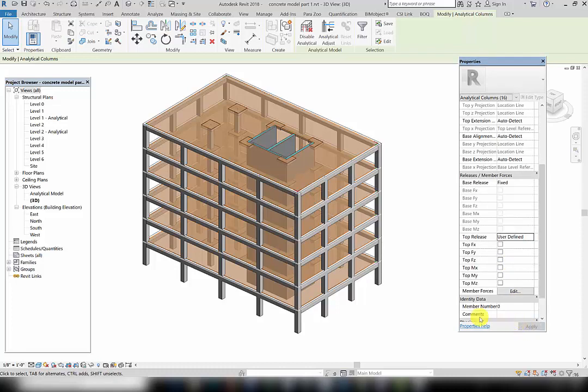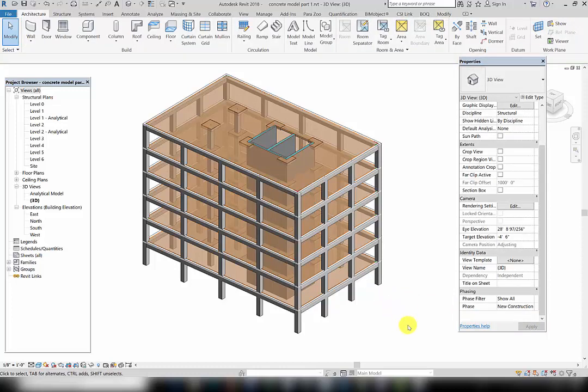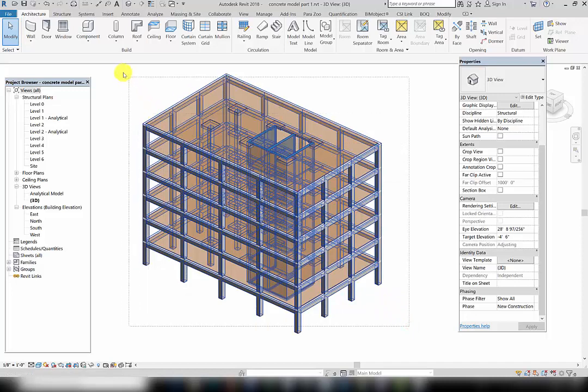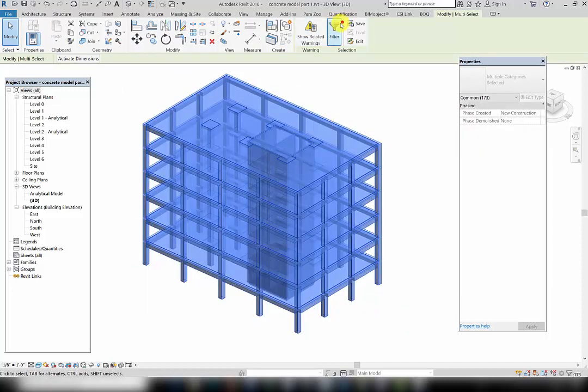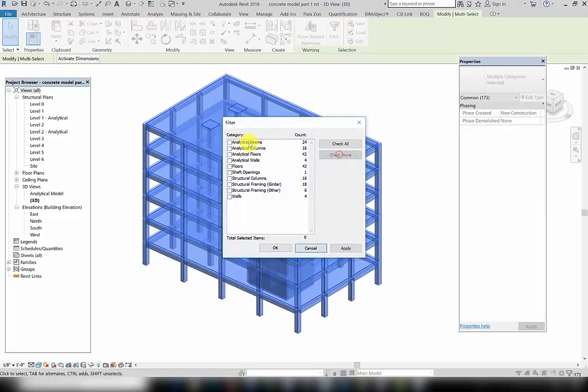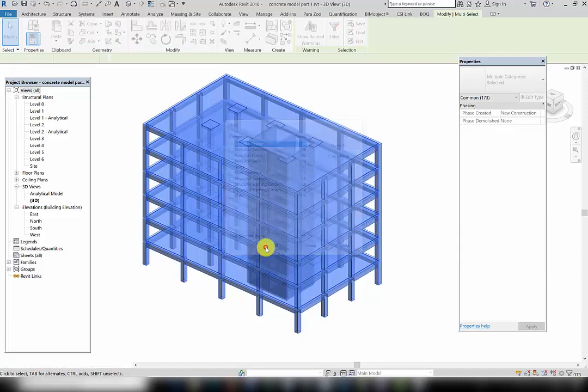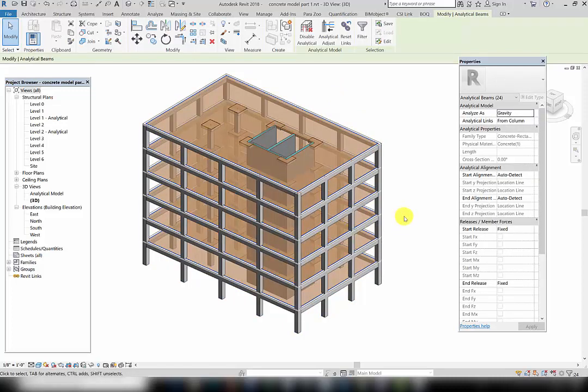Click on Apply and then select all the analytical beams. In this case, both the start and end connection for all the beams should be released.